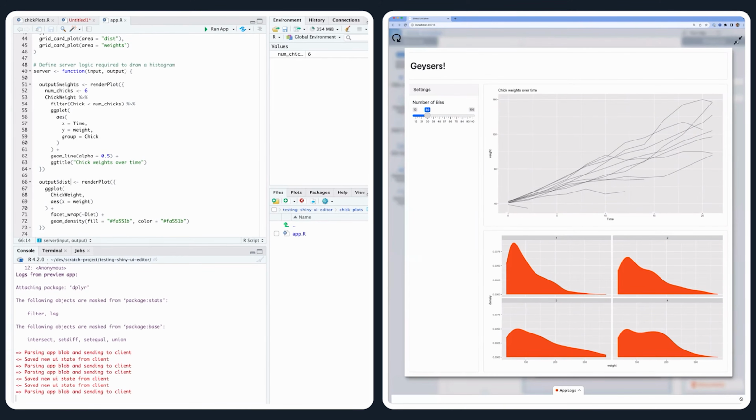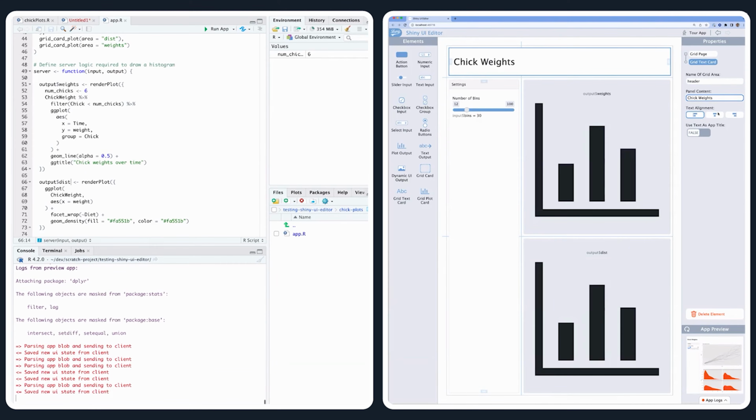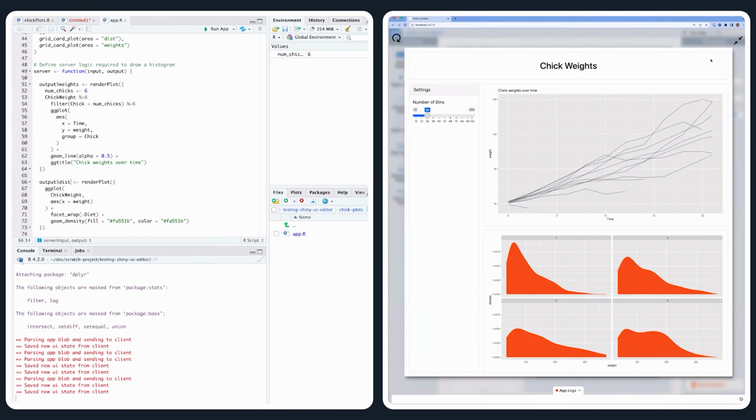So you can see that we could just continue to make our changes here. Let's call this chick weights. Center. And the code is continuing to update.